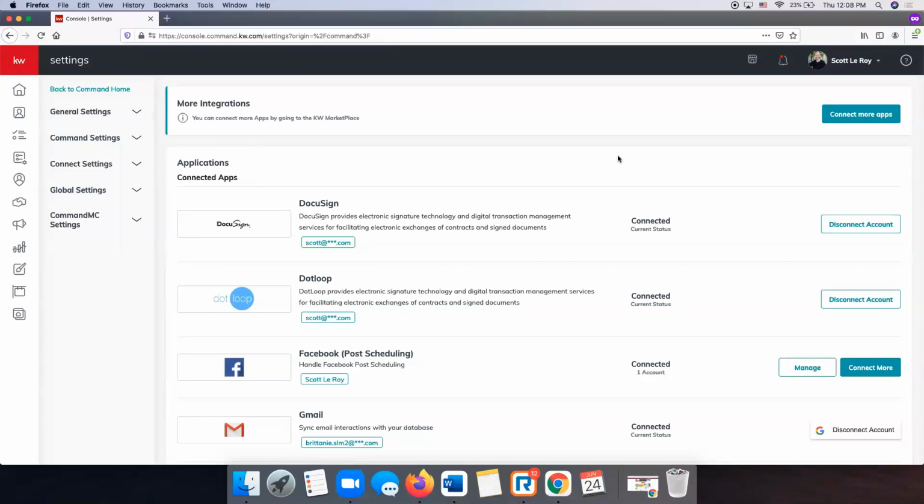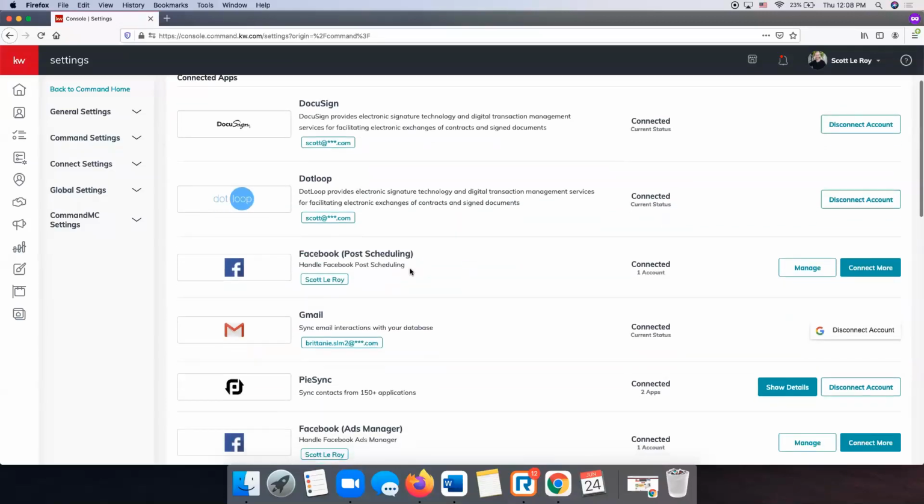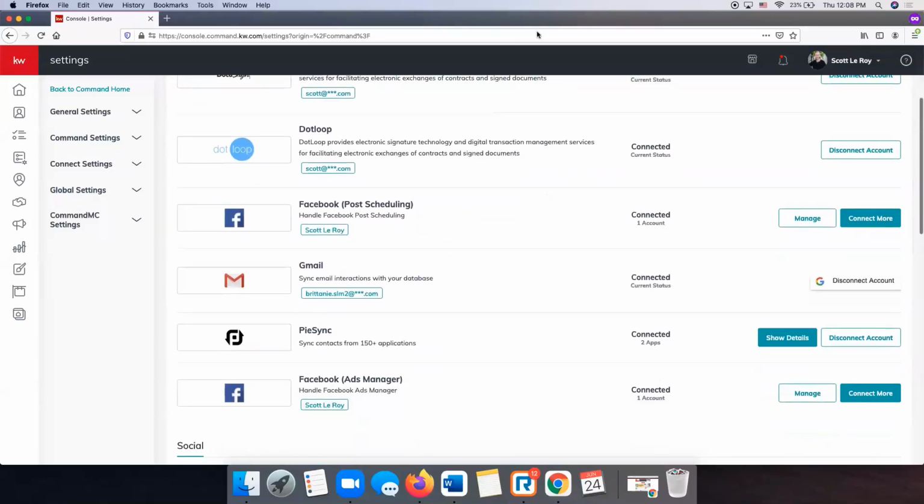Now at the top, we can see our connected apps, and we have a couple connected today that you will want to have connected as well. So this first one here is Facebook for post scheduling. We also have Facebook for Ads Manager. Now we won't be touching on ads today. We actually have a separate class for running ads, but you'll want to make sure that your Facebook for post scheduling is set up. If you are going to be running ads, so paid advertising campaigns, or utilizing the post scheduling section of Command, you'll want to make sure that these are connected here.